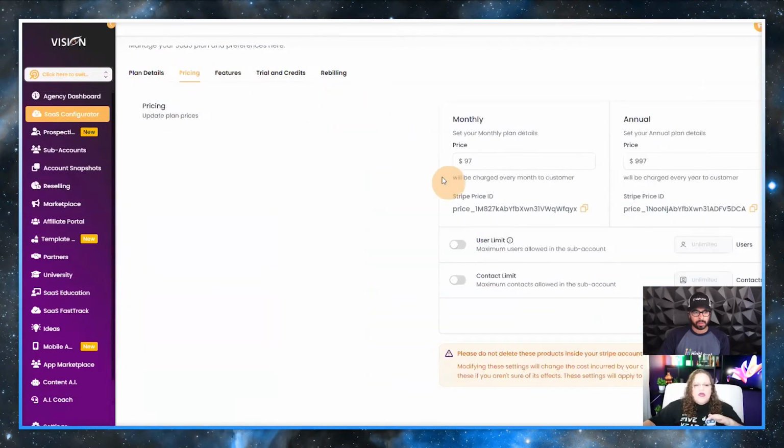Now you'll see here that I can toggle over user limits. I can toggle over contact limits, and the SaaS plan will create these plans with these limits that I have put in here. So it's basically building an automated system so that when they purchase this specific product, it's going to do all the things I've configured it to do.